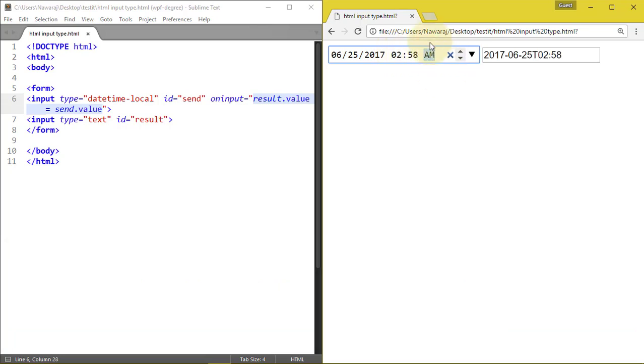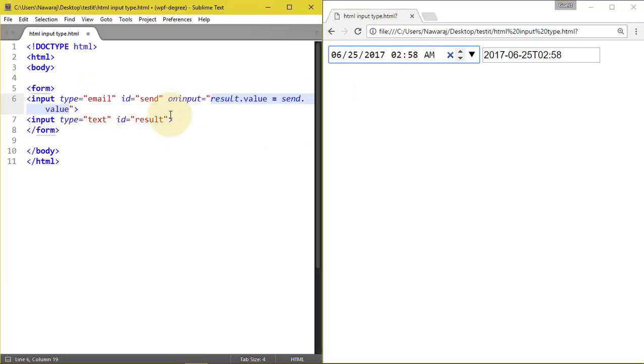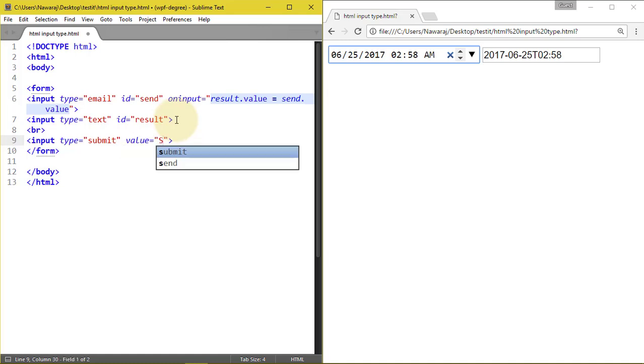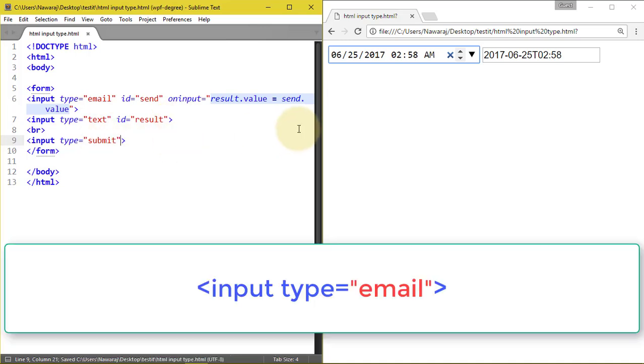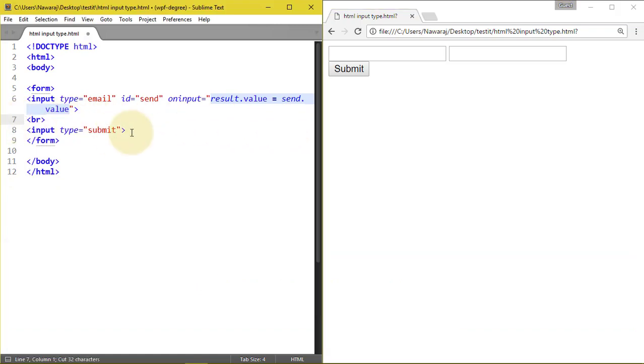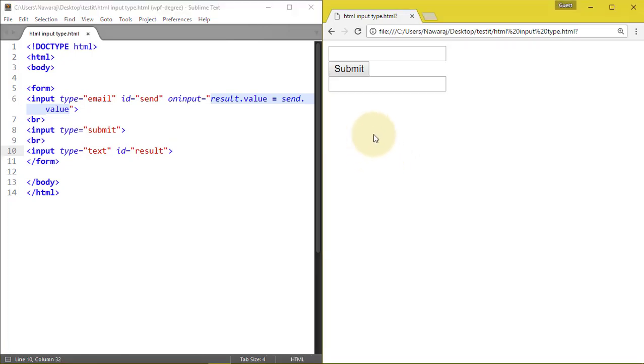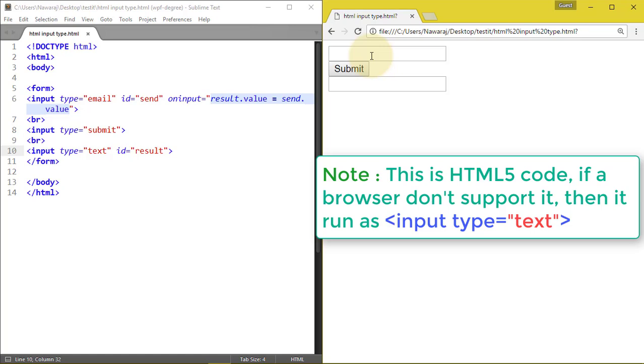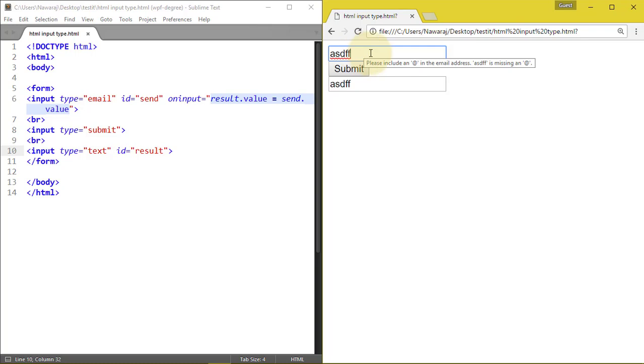Now input type email. Write input type equal to email and input type equal to submit. Save it and run on browser. Now I am going to put the submit button at the middle. Save and refresh. It is defined as an email address input field. Depending on browser support, the email address is automatically validated when you submit.